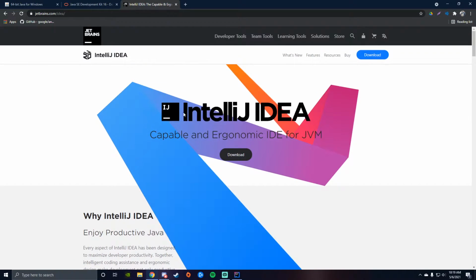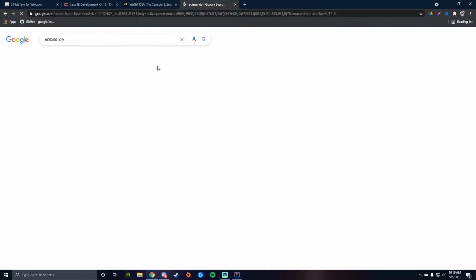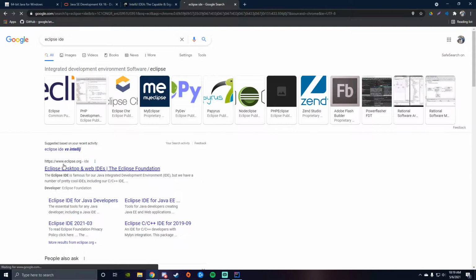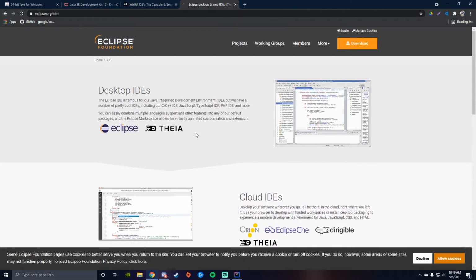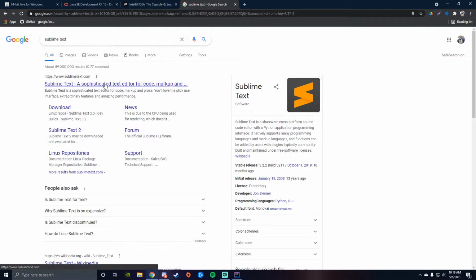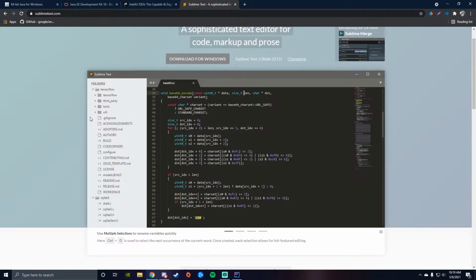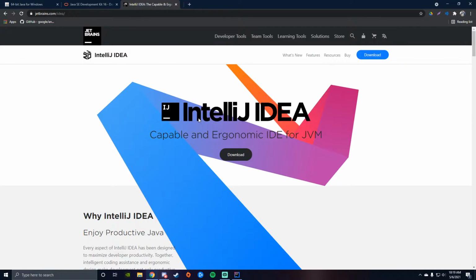Then you need some kind of IDE. I recommend IntelliJ IDE. Also Eclipse as an IDE is pretty popular. There's also Sublime Text, which I've actually never used. I've used Eclipse before, not that much though, because I prefer IntelliJ. Sublime Text is also pretty good. But I'm using IntelliJ for this tutorial.